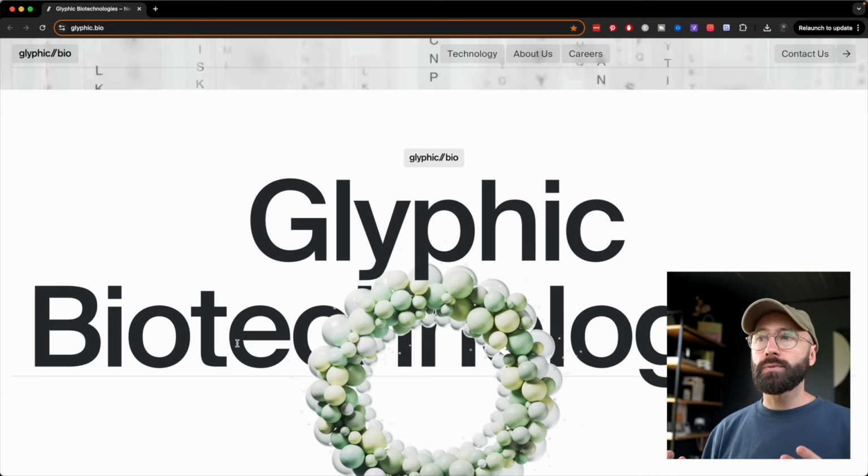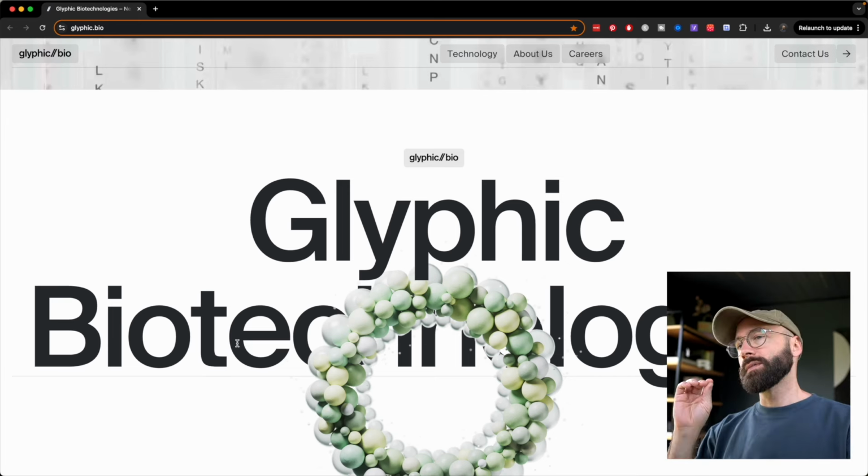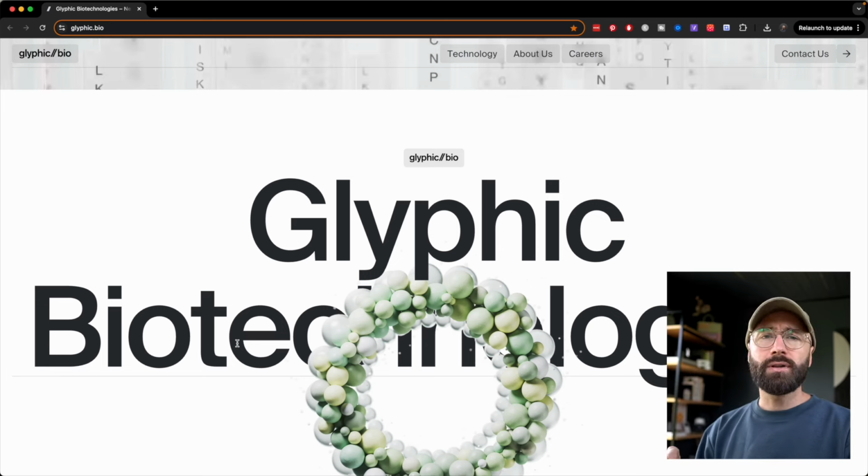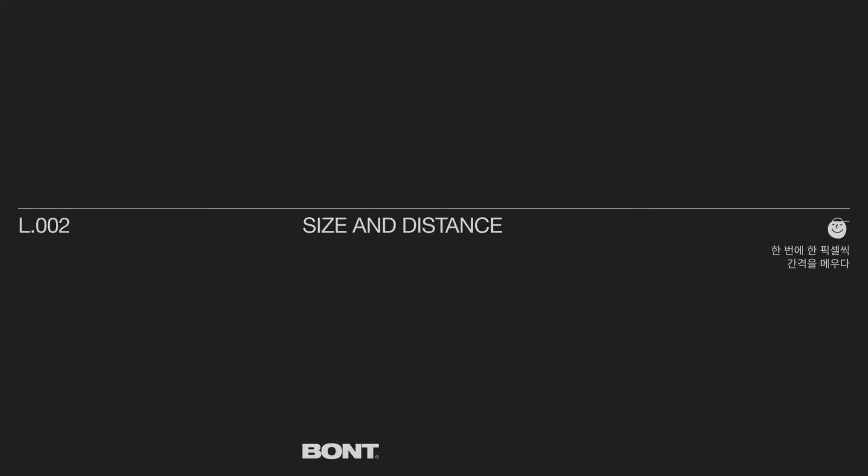And that contrast is really nice and it's very cohesive, okay? So that's Unity. Lesson 1, Unity. Let's take a look at lesson 2, which is size and distance.